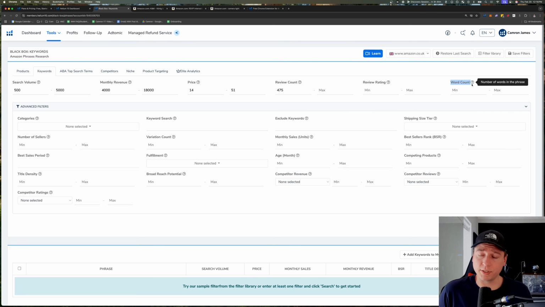Word count for this one is very important to me. So I want something with at least 3 words in it. Okay, you might be asking, Cameron, why would you do such a thing? Well, it's because the longer the phrase, the more words in it, the more niche down it is, the more specific it is. So the more specific a keyword is, the more likelihood there is something there that needs to be improved upon for that specific ask.